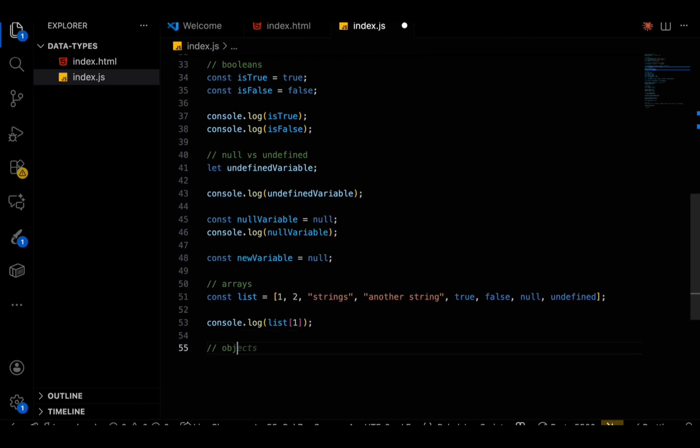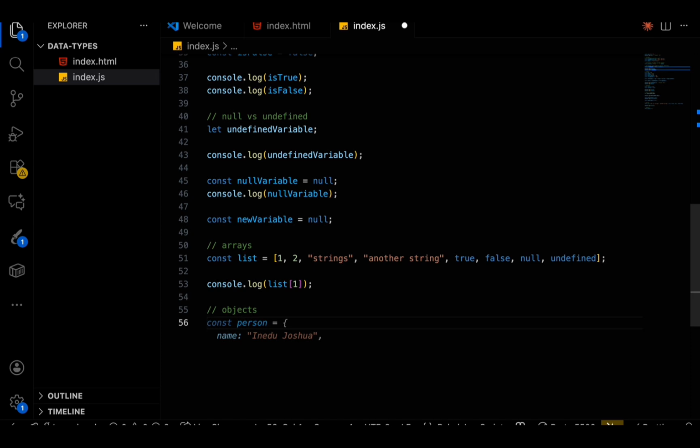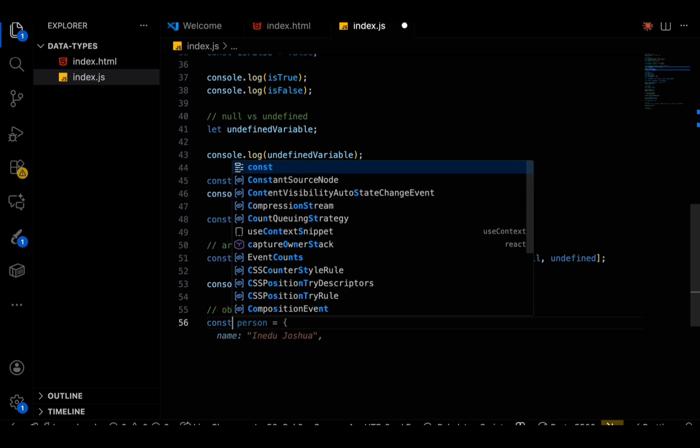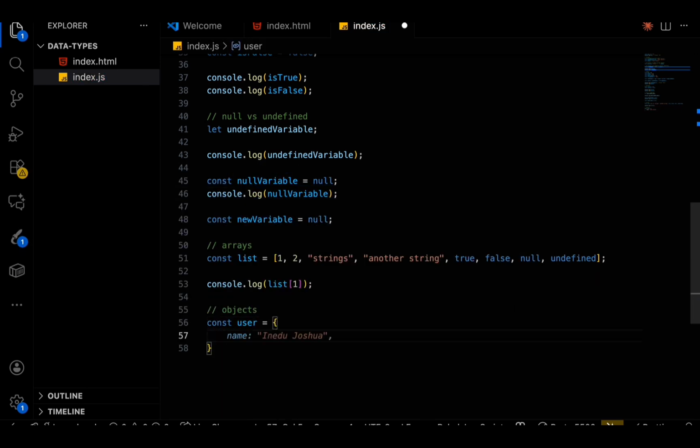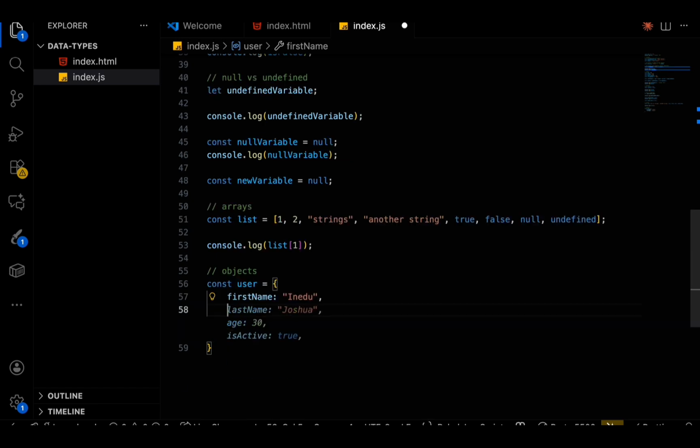We also have objects. Now, an object is a combination of key value pairs. Think of an object as a list, but not just the random kind of list you have in arrays. Think of an object as a list that has key and value pairs. So we have const user equal to, so a typical user on Facebook can have a first name. So a first name, we say Inedu. You can have a last name, we'll say Joshua. You can have an age, you can have an is active, you can have an occupation.